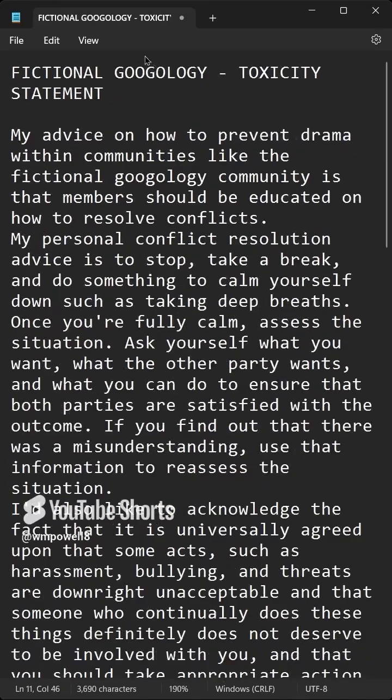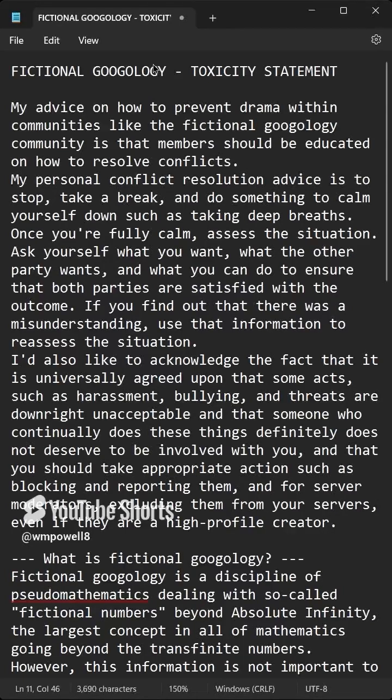My personal conflict resolution advice is to stop, take a break, and do something to calm yourself down, such as taking deep breaths. Once you're fully calm, assess the situation. Ask yourself what you want, what the other party wants, and what you can do to ensure that both parties are satisfied with the outcome. If you find out that there was a misunderstanding, use that information to reassess the situation.